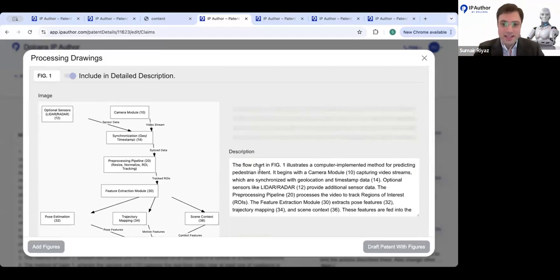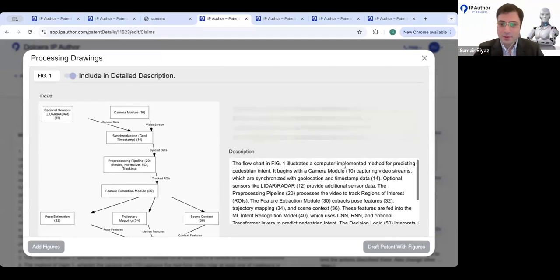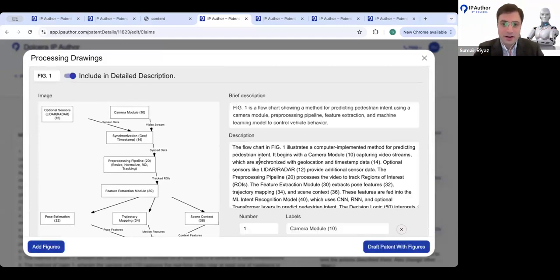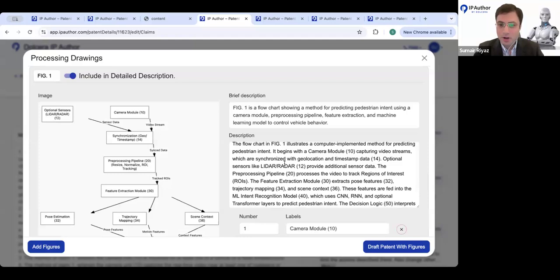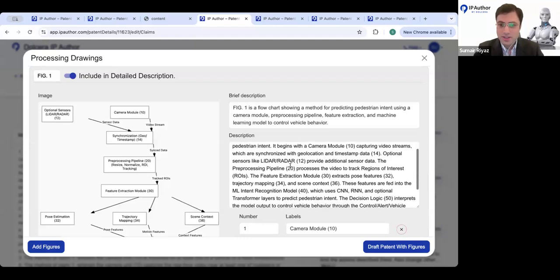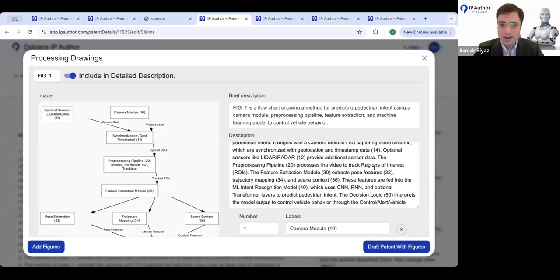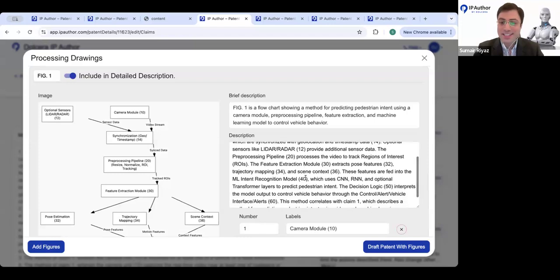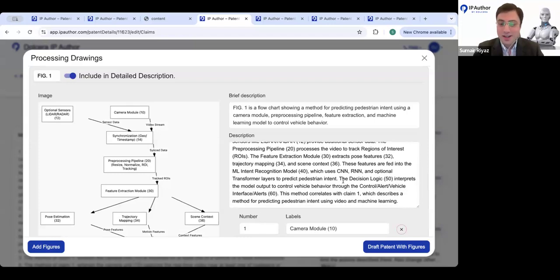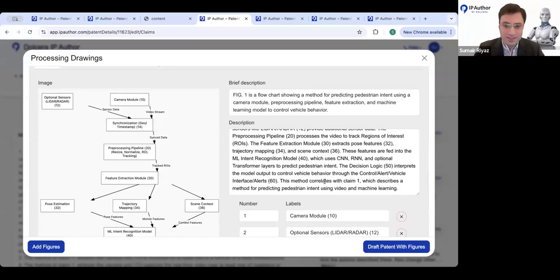Okay, it says it illustrates the computer implemented method for predicting the intent. It begins with the camera module, has LiDAR as well. Optionally, the feature extraction modules, for example, pose features, trajectory mapping, and scene context, which are then read by models, and then finally the decision is made.